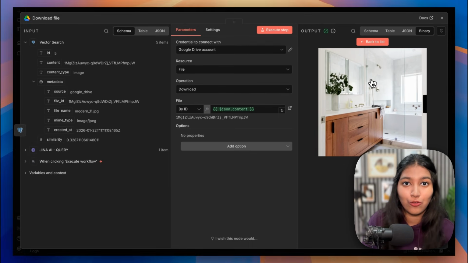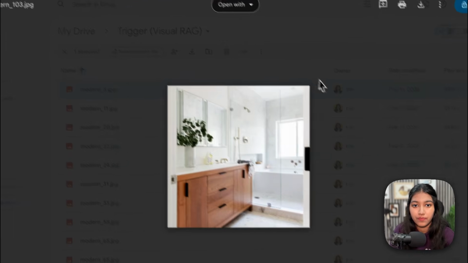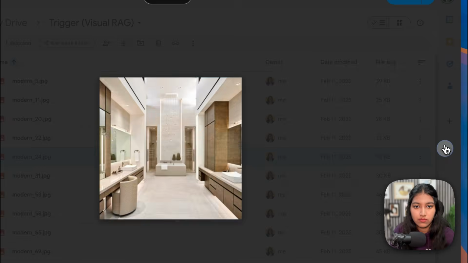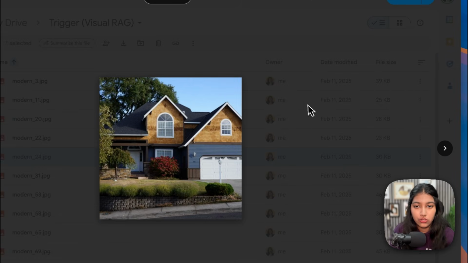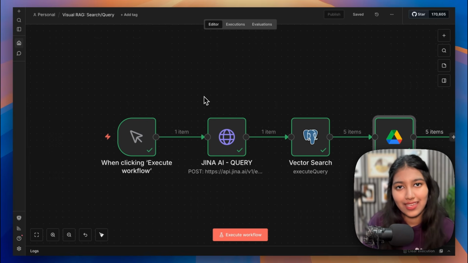It didn't give living room or exterior images here, though I had it inside my folder. For example, if you see this, it didn't choose these. It chose the correct ones. So that is exactly what a visual RAG is.